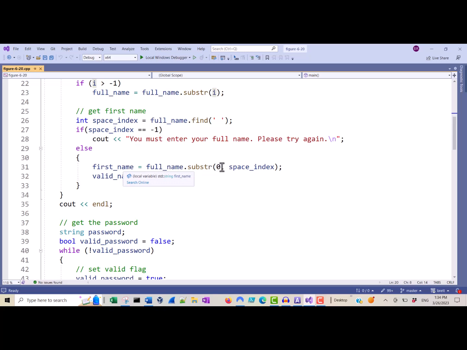And then we say valid name is true. Now, had line 26 returned a -1, that means it wouldn't have found a space and it wouldn't know if this was a first name or a last name or just general nonsense. And had it not found a space, then it will say to the screen, you must enter your full name. Please try again. And then it loops around and it tries again.